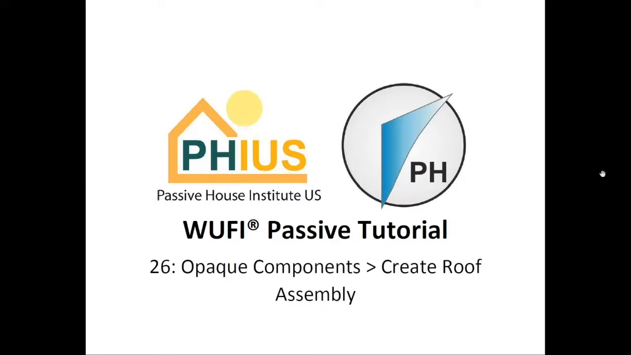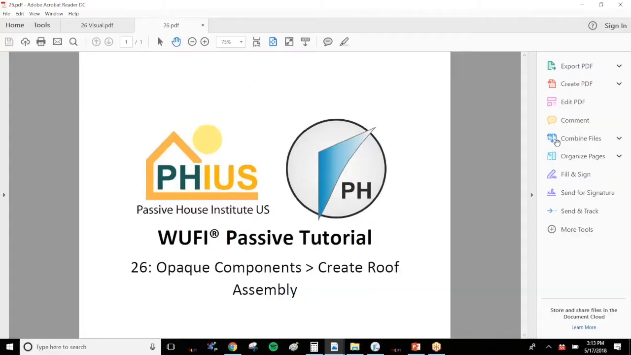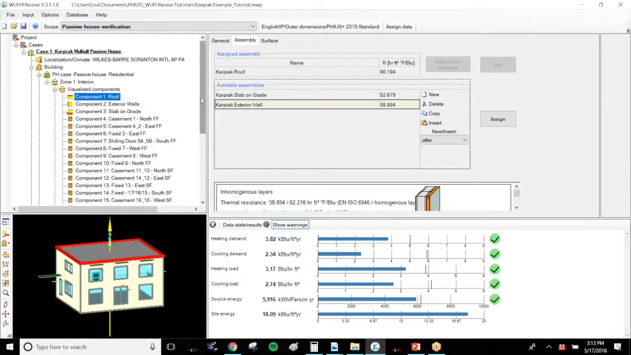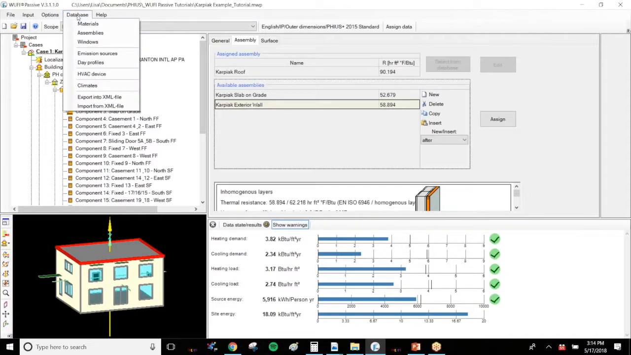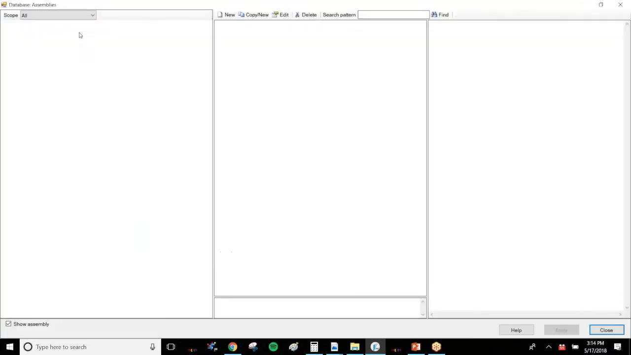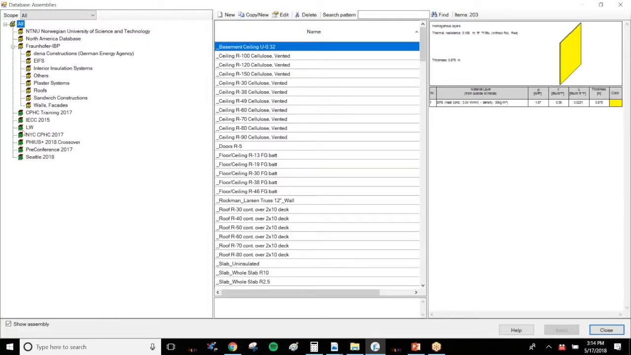This is a WUFI Passive tutorial on creating a roof assembly. In WUFI Passive, there's multiple places to create assemblies. I'm going to show you how to create an assembly in the database. So I'm going to go to Database, Assemblies, and open that up.